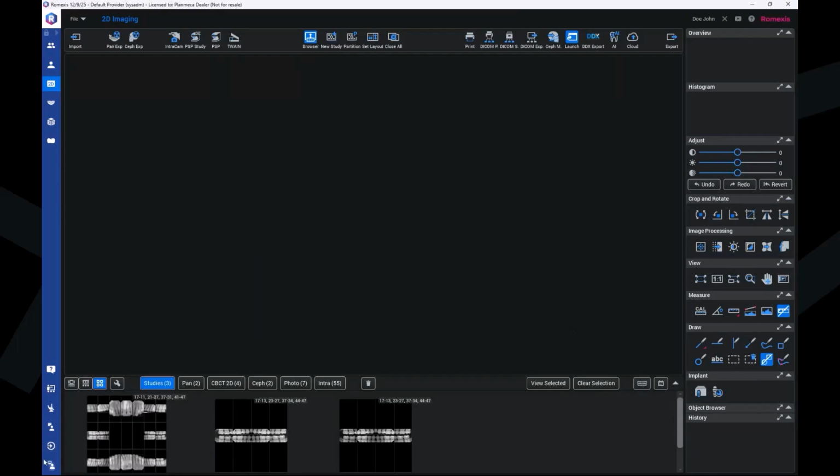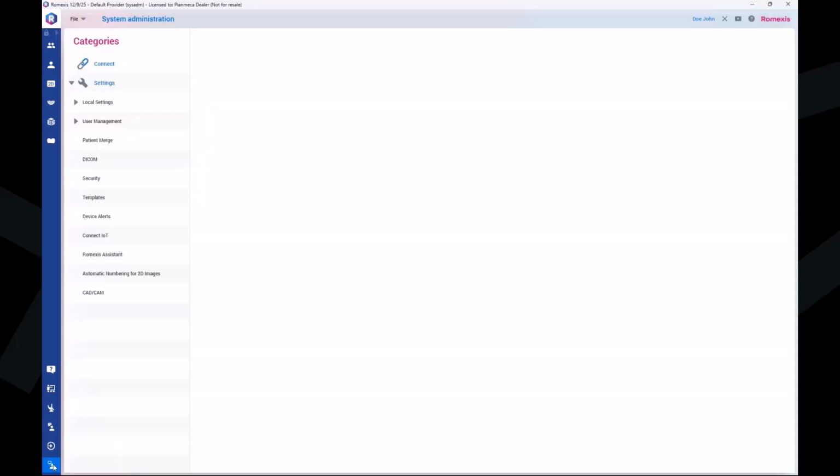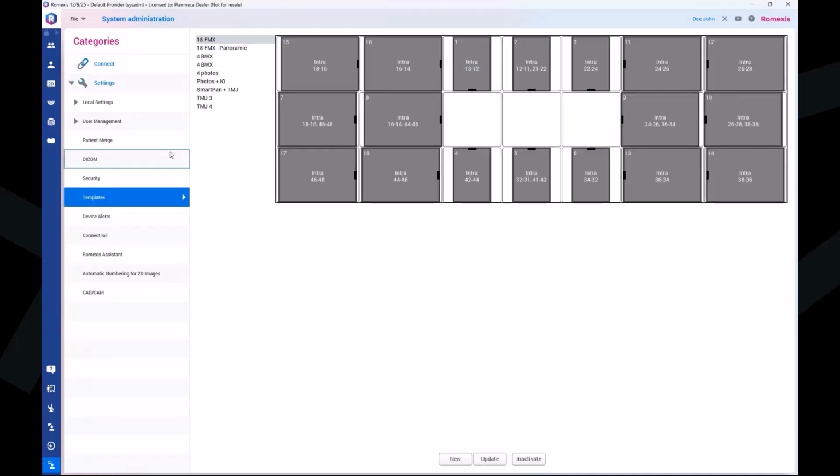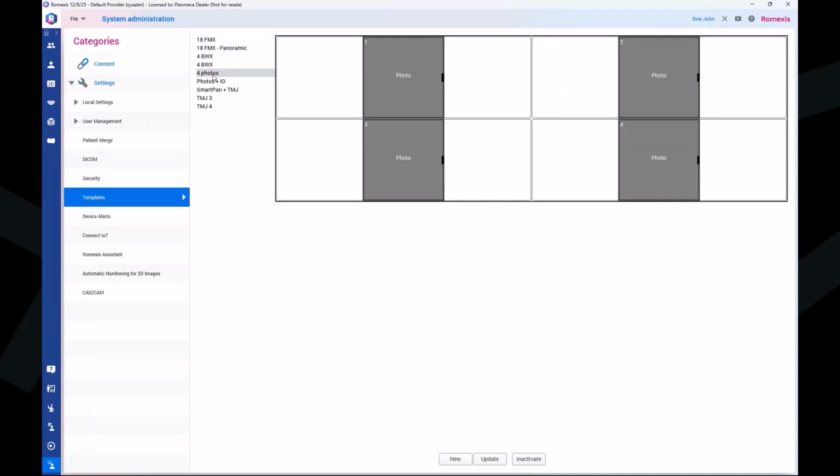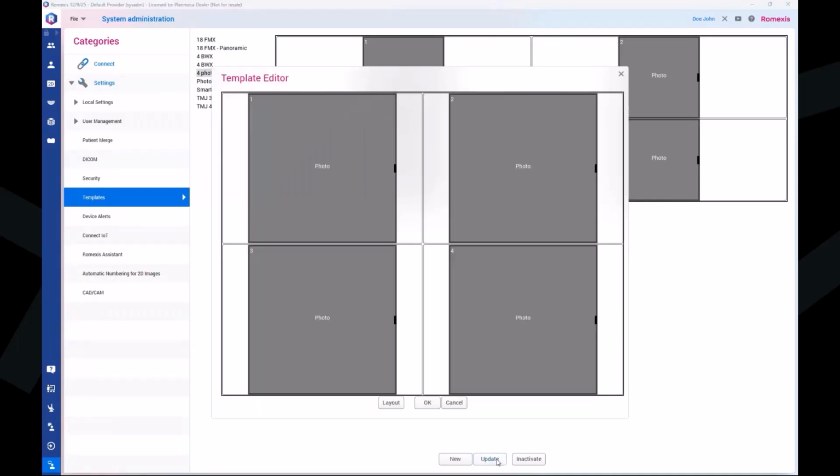Okay, but I will show here. It's in the admin module. So now this is of course based on the user rights that you have. I will just quickly show. We have in the admin module, we have templates. And this is the place where you can modify or create new ones. So if you want to modify some existing, you click here on update.